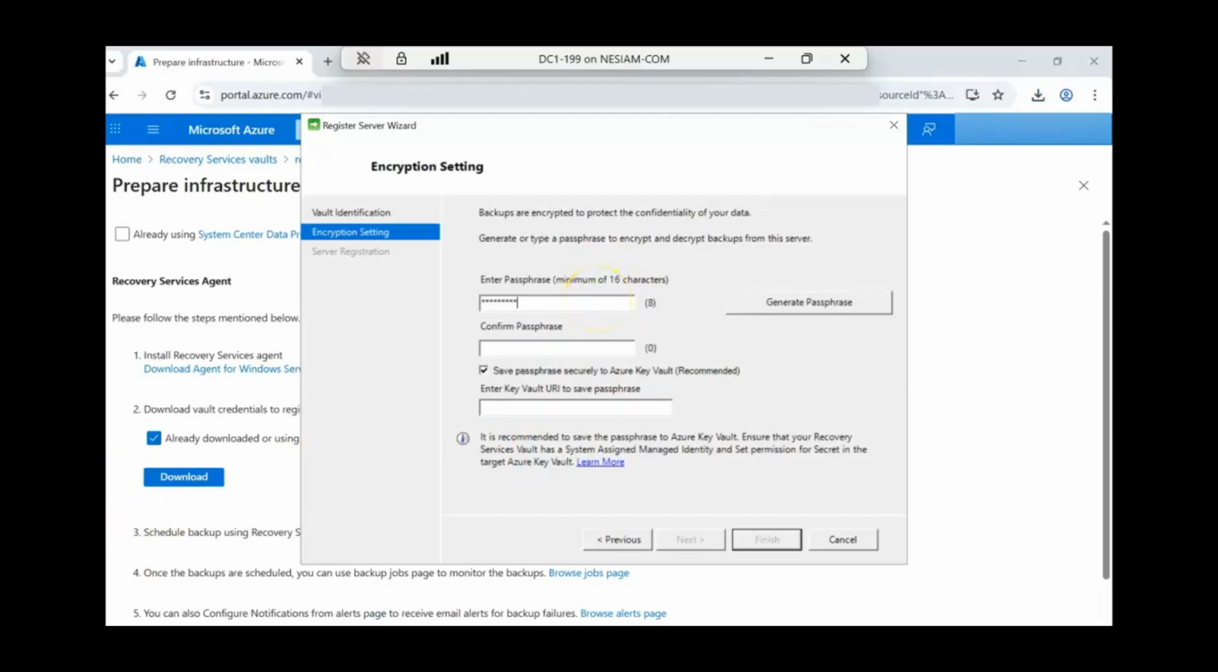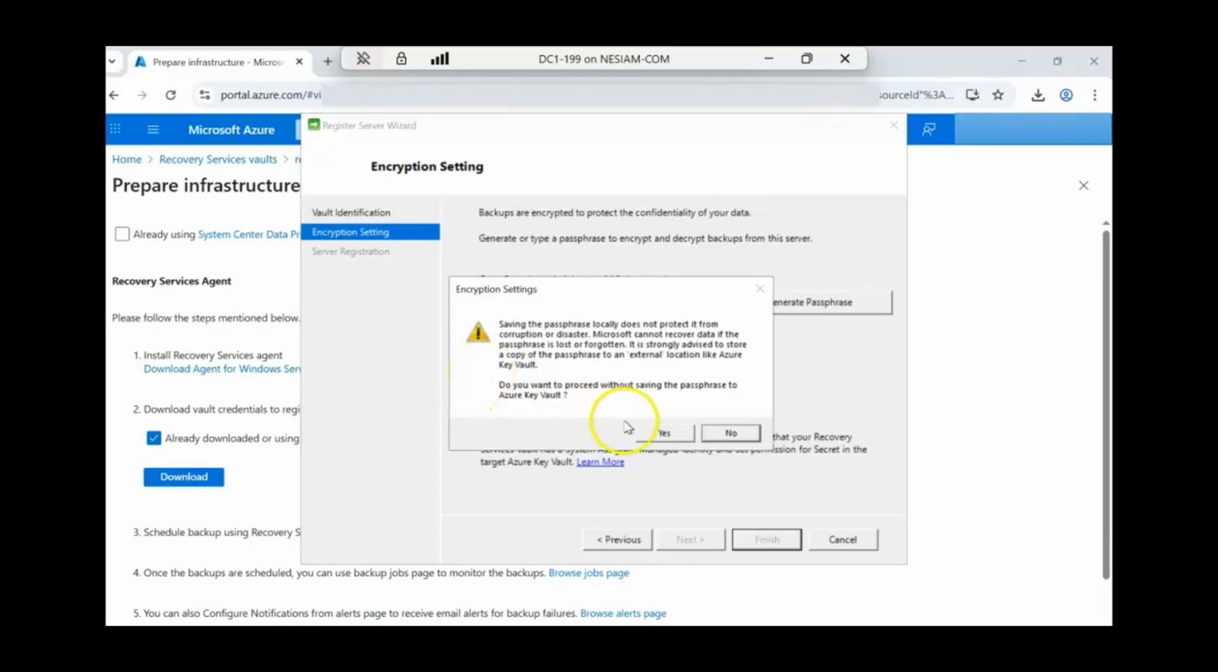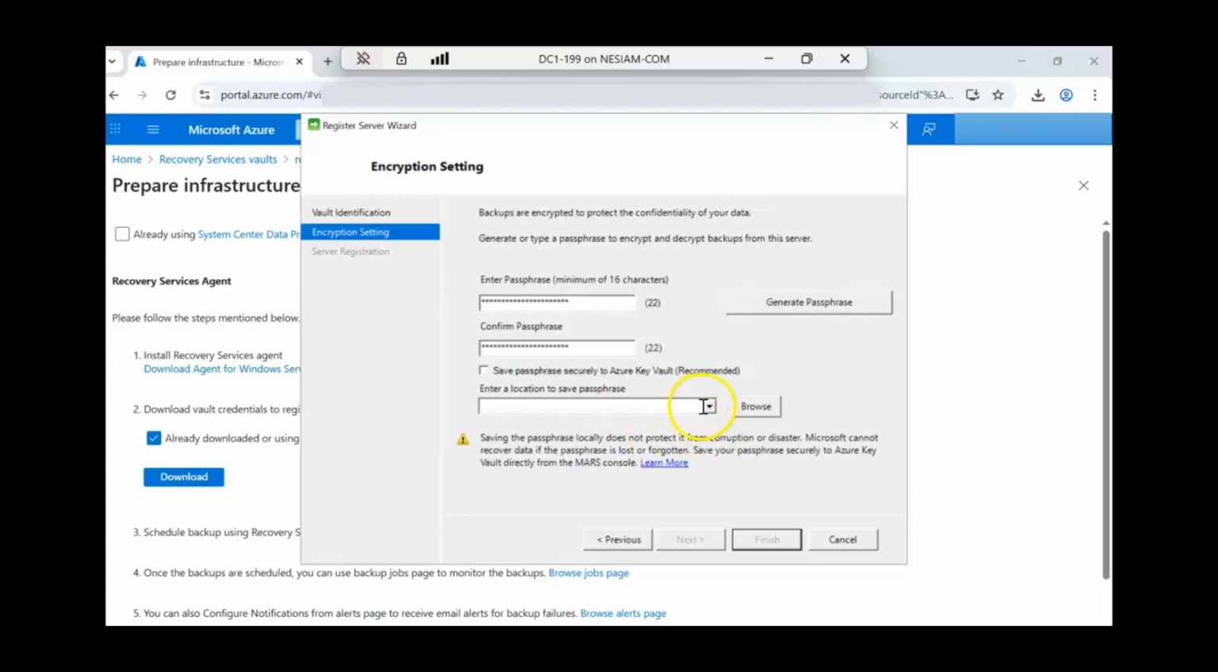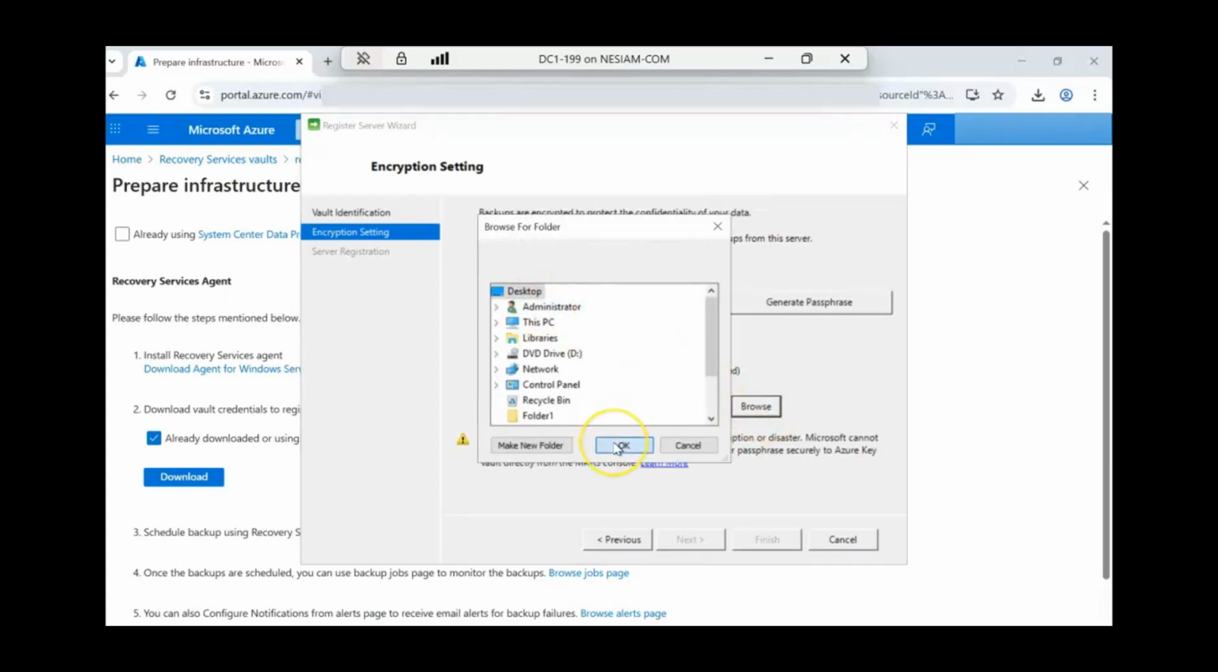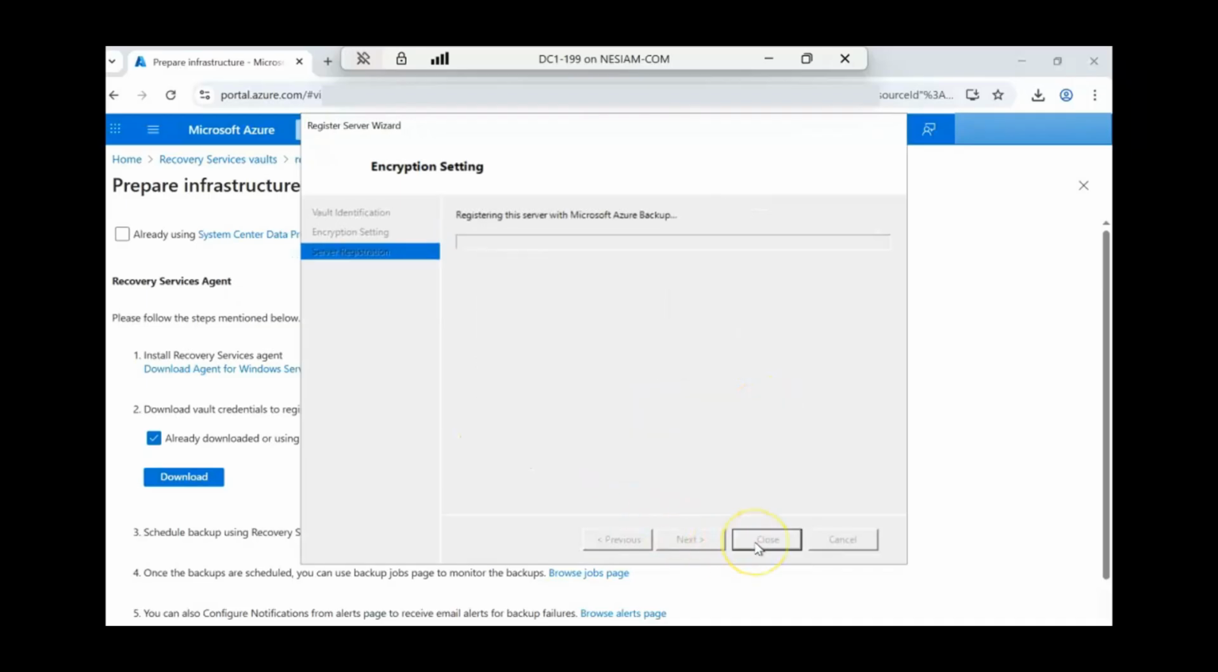Type in your password, minimum 16 characters. I am not saving to any key vault. I'm just going to save a file and save it outside of Azure. Read instructions. And now it's asking me where I would like to save my credentials. It's the file that I'm going to have to grab and save somewhere else.